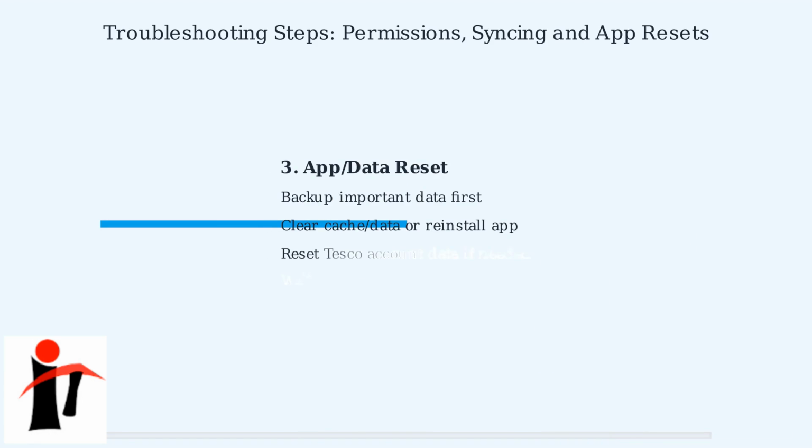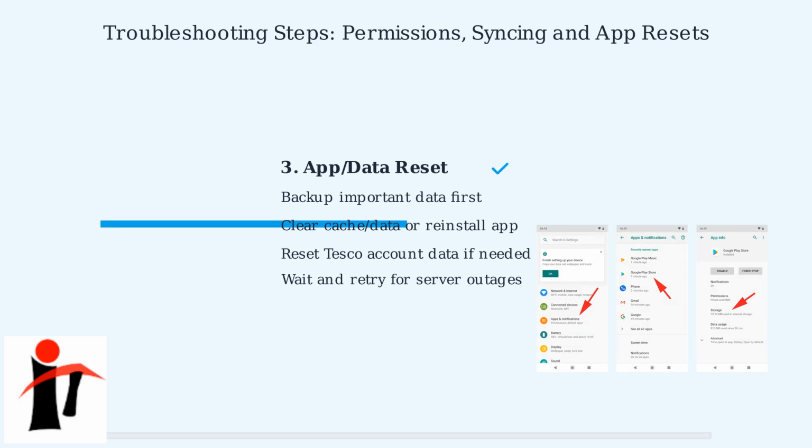Finally, consider app data reset. Before doing this, back up any important data first. Clear the app's cache and data: settings, apps, Tesco, storage, or reinstall the app. If problems continue, consider resetting your Tesco account data. If server outages are a known issue, wait and retry later.